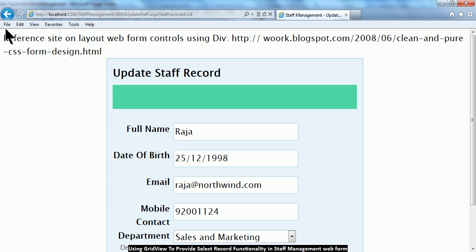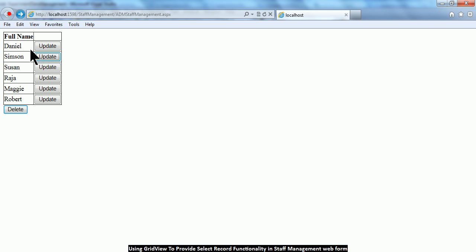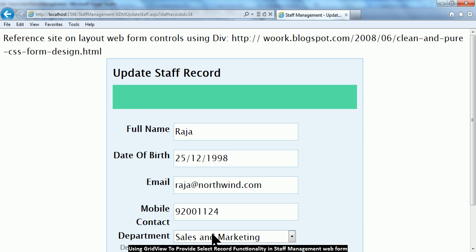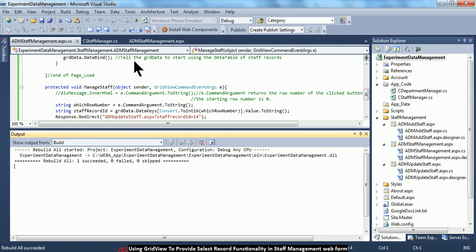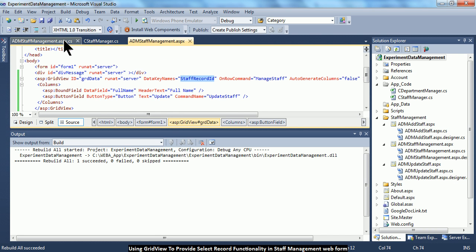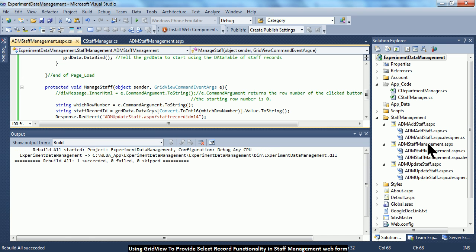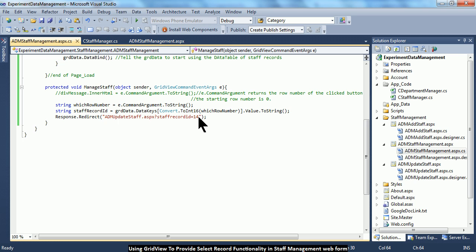How come it is Raja? Oh my god. Let me click on Simpson. How come it's Raja again? If I click on Susan, how come it's Raja? Because Raja is 14. And because I actually hard-coded what? I hard-coded the 14 inside. Of course, it will forever be Raja. Right, so this one should be replaced by what?